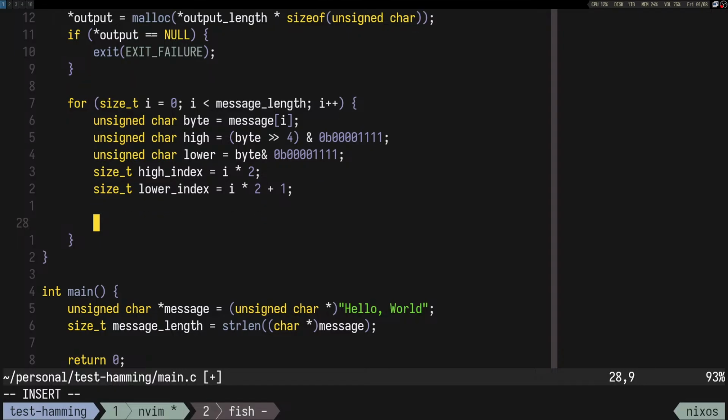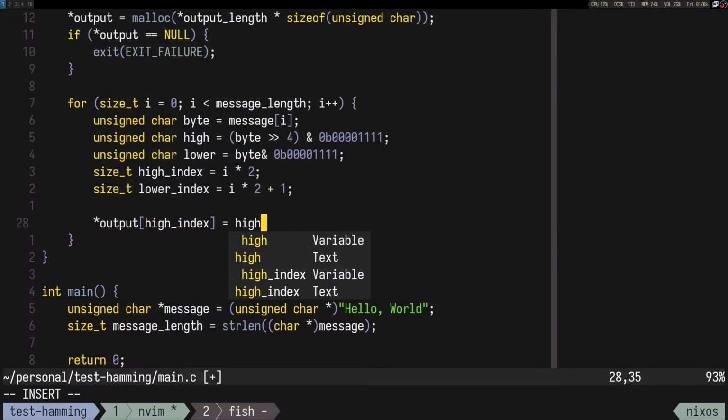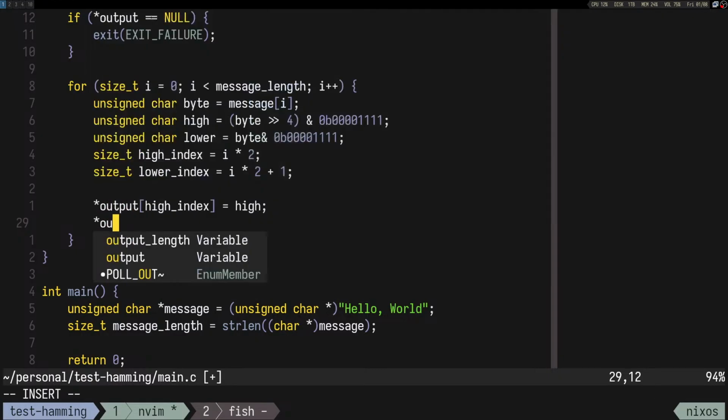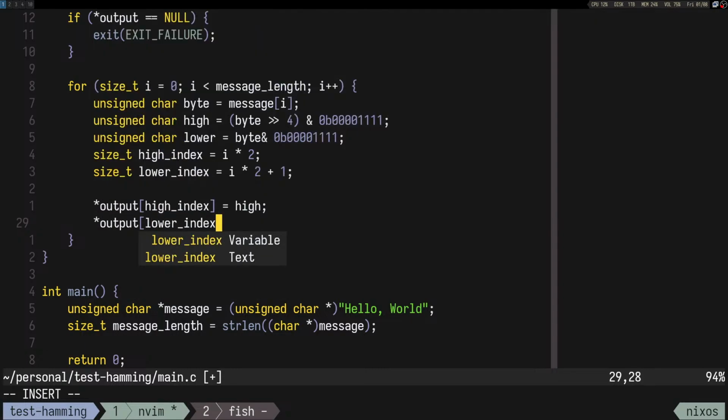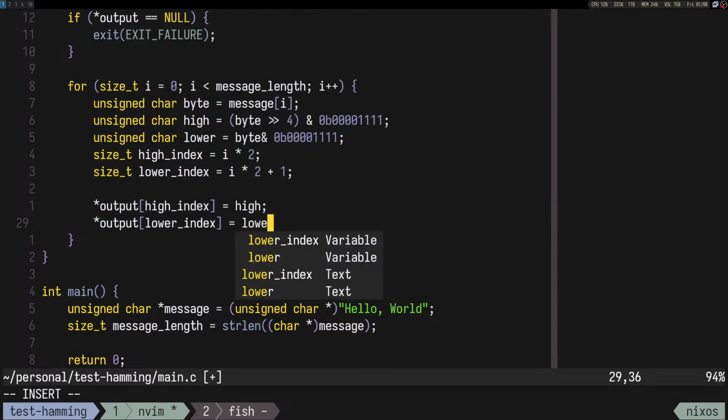Okay, and for now let's just test writing into output. So output at high index is equal to high, and output at lower index is equal to lower.